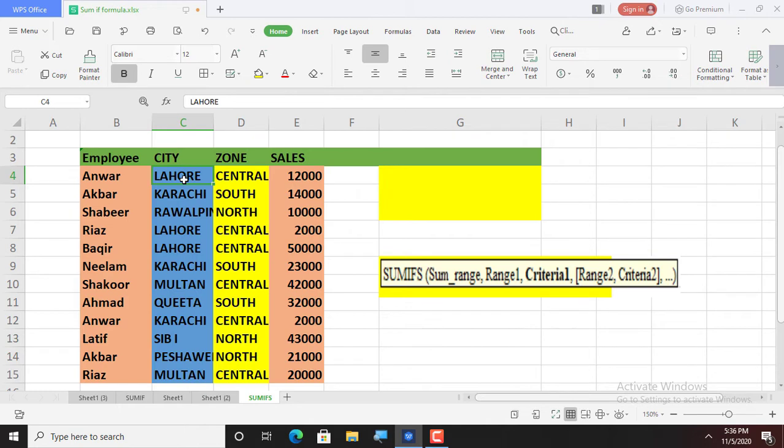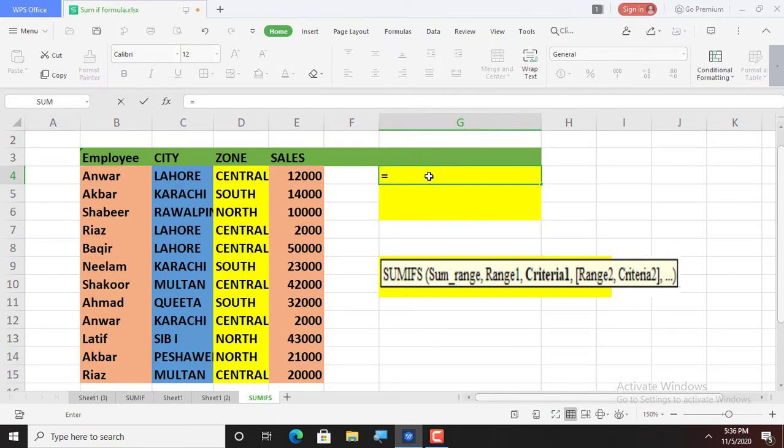So let's start. Here we are going to calculate the sales value. For this we have to write SUMIFS after the equal to sign. The last formula was SUMIF. This formula is SUMIFS. It includes an s after SUMIF and then the bracket starts. Then we have to give the sum range in the beginning. The sum range is the sales value. This starts from E4 and goes till E15.